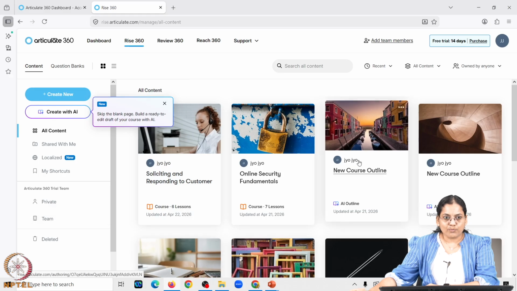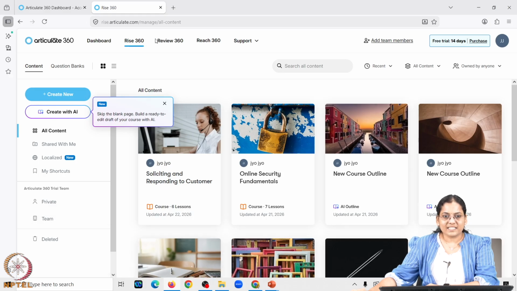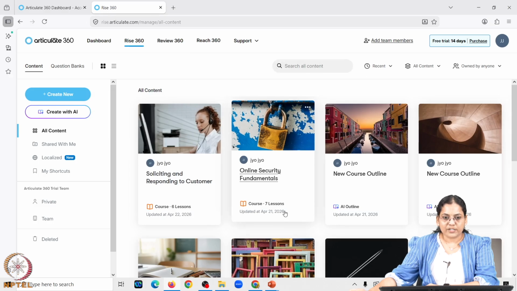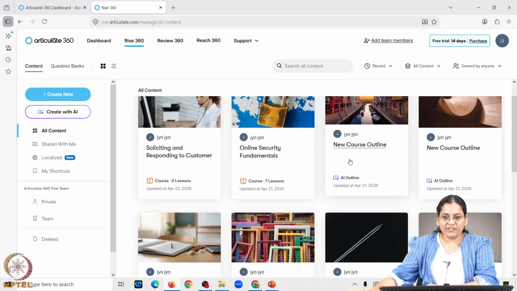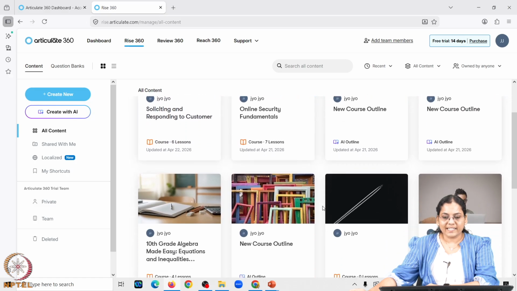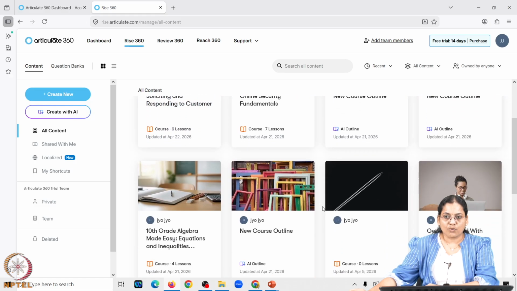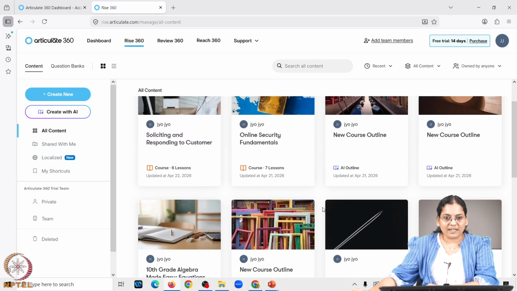In this dashboard, we can see Rise 360, Review 360 and Reach 360. Through this, we can create any kind of learning environment. All the content is available in this dashboard. Different templates are available here. We can use direct templates or we can create our own template. So let's start with how to create the learning environment with Rise 360.